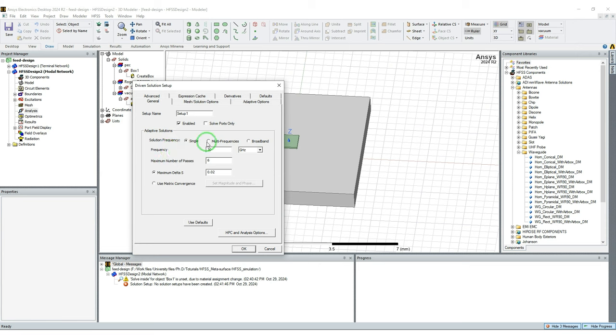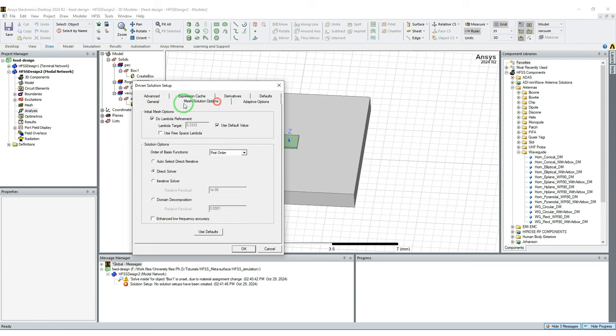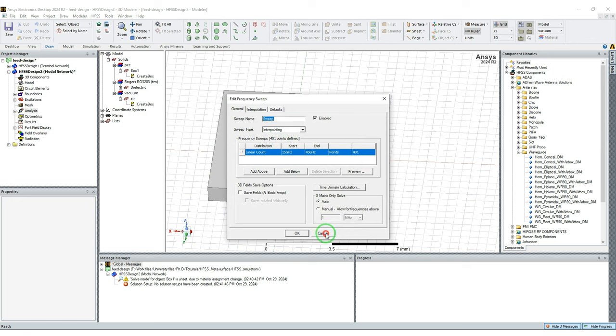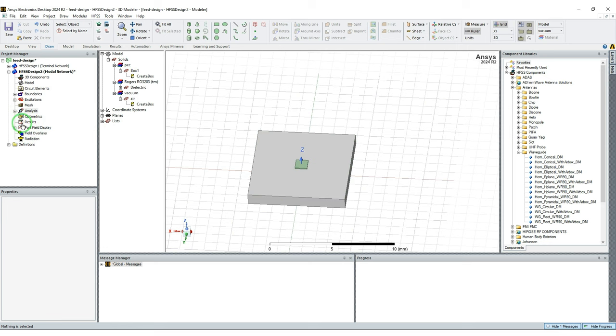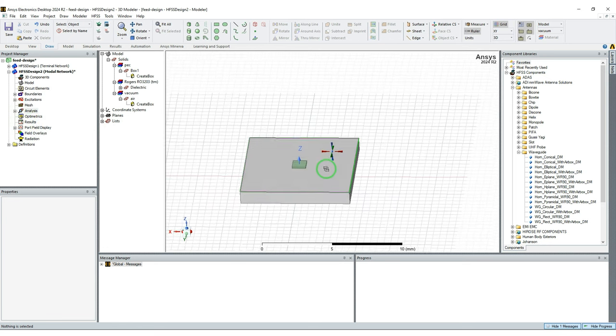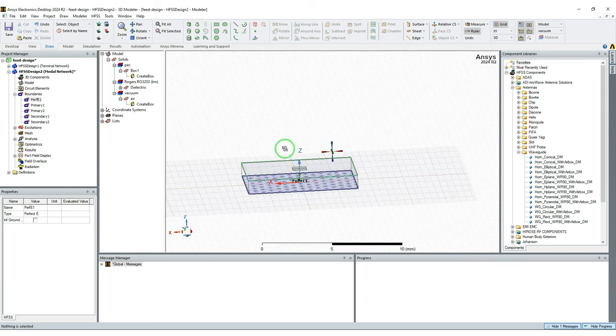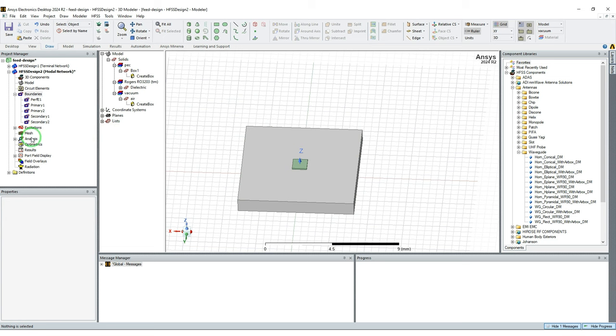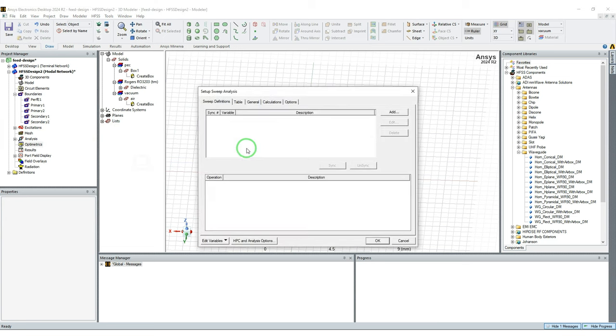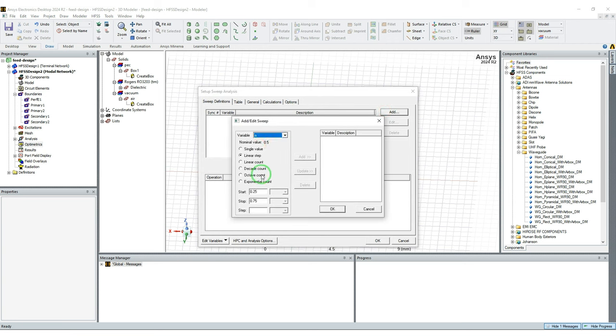We add the analysis setup. Then, we add a parametric sweep for the size of the top patch. We want to obtain the reflected phase of the element versus the size of the top patch of the antenna.